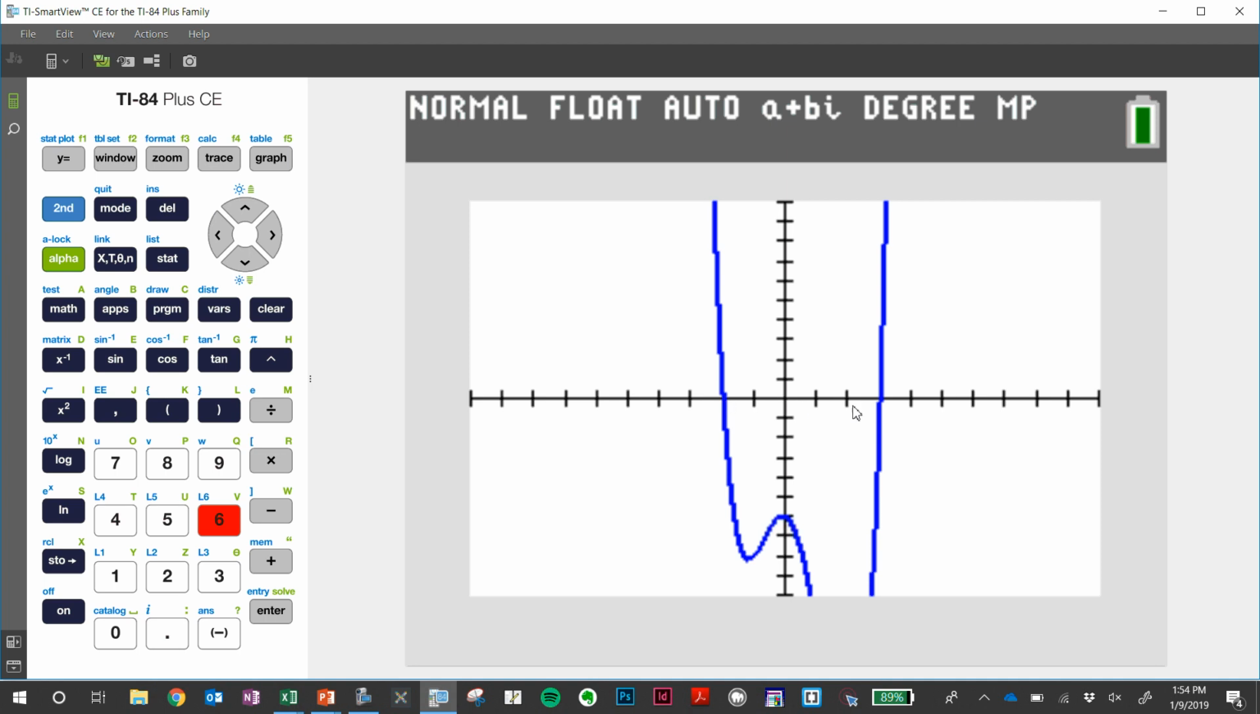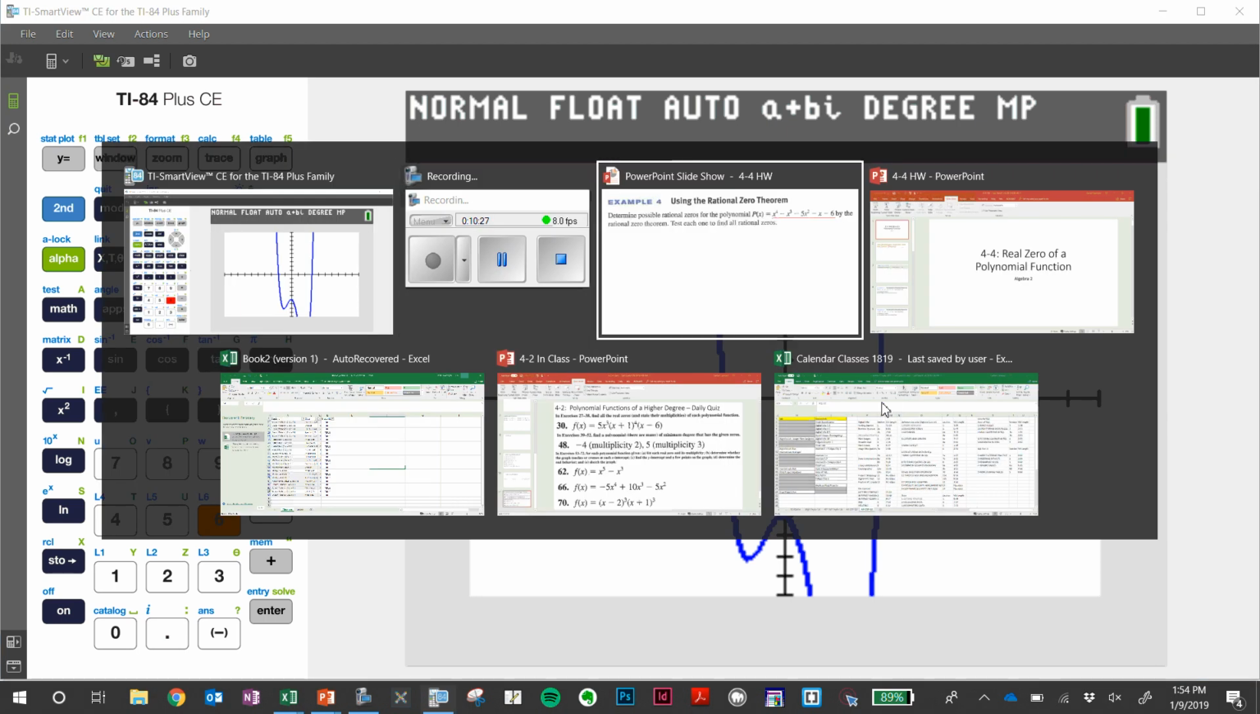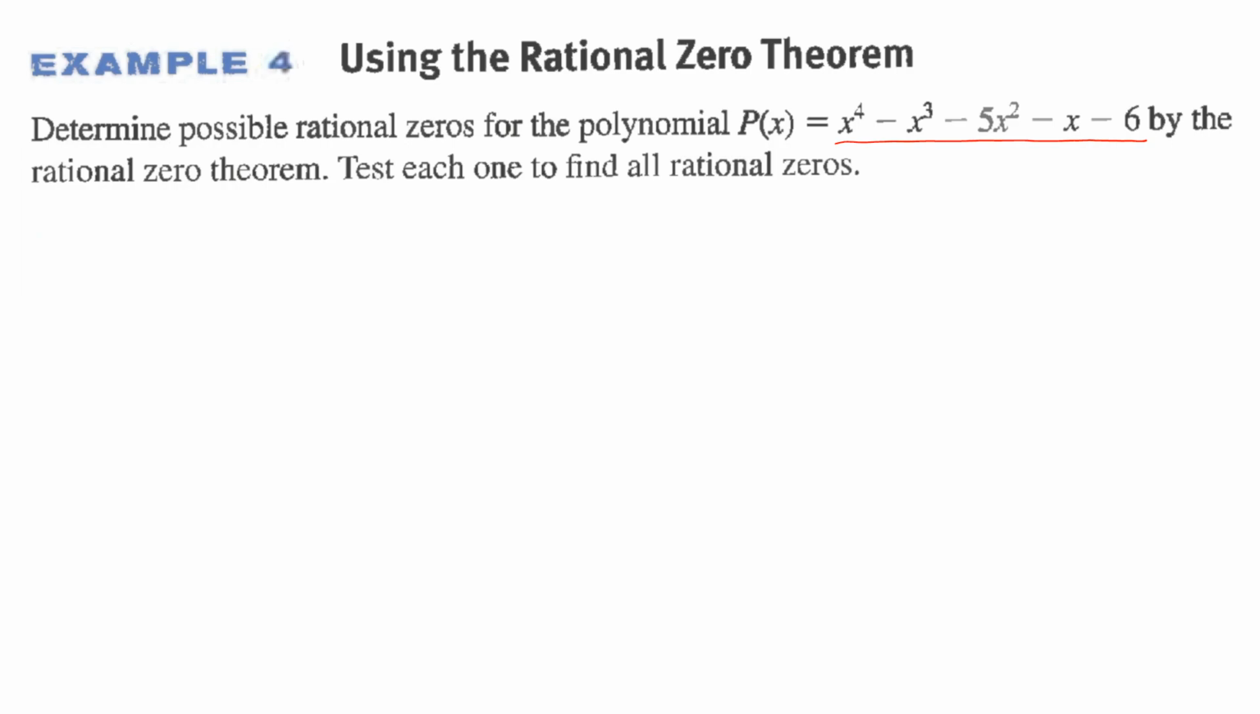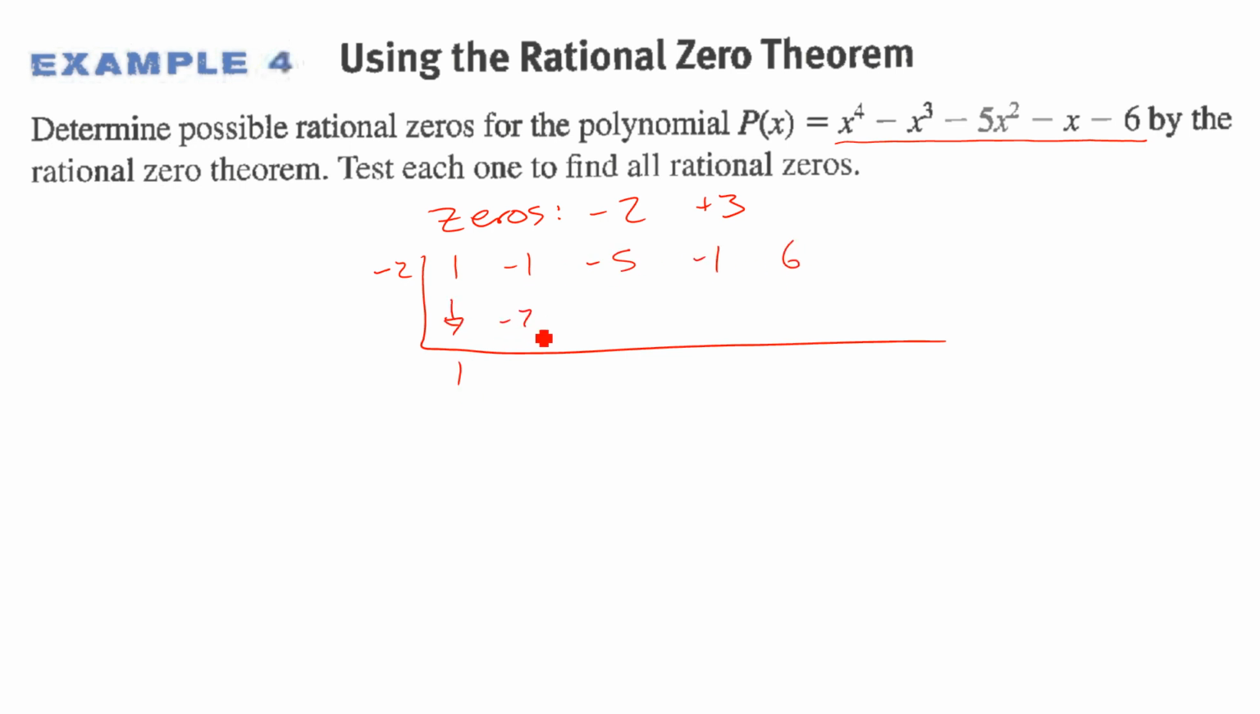All right, so we just look at the graph. We're going to use the graph on the calculator to figure out what the factors are. So it looks like -2 and +3. So we think that the zeros are -2 and +3. Let's go ahead and test this out. We'll plug in -2 and go synthetically. 1, -1, -5, -1, and 6. So 1, -2, -3, +6, +1, -2, -3, and -6. That's why it wasn't coming out. +6 and 0. So -2 checks out.